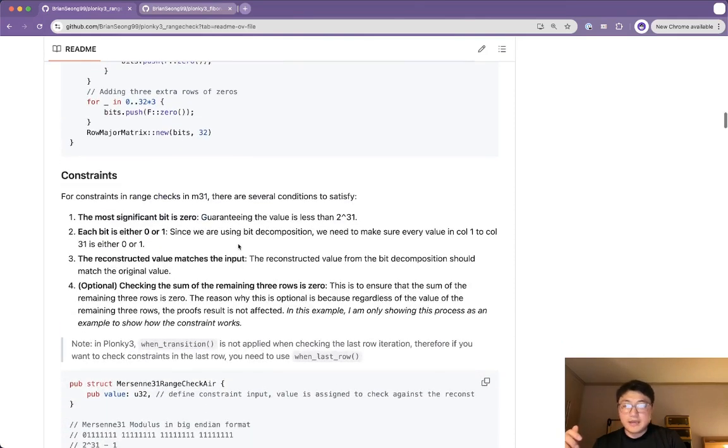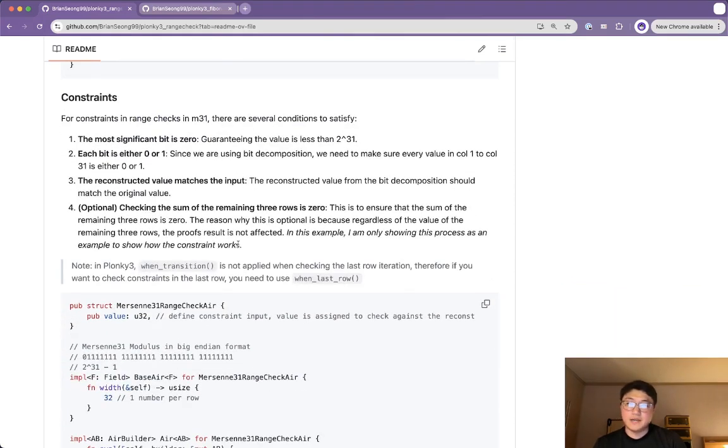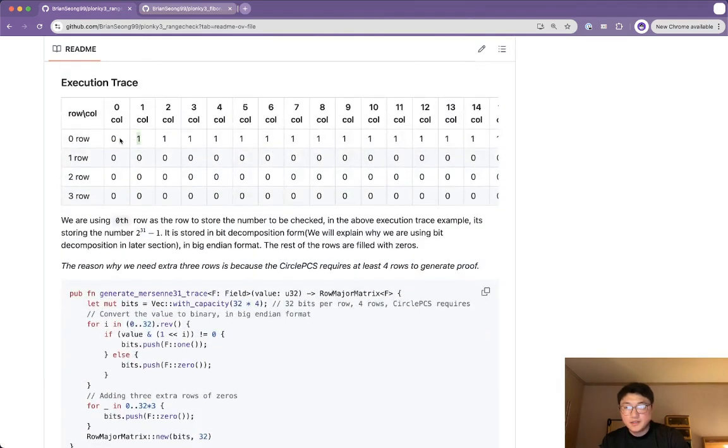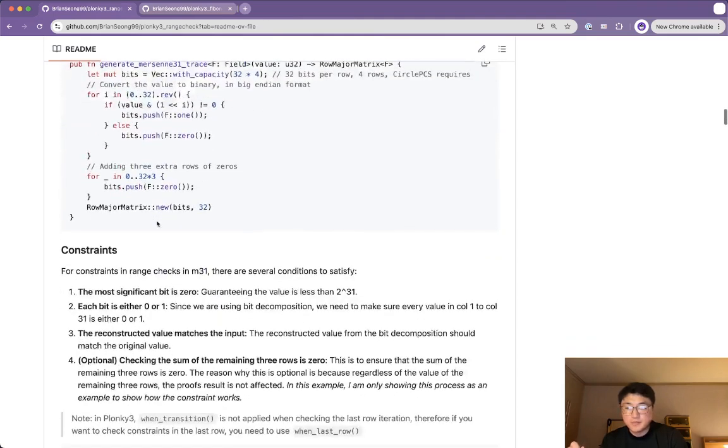All right, now that we have the execution trace ready, we need to define the constraints. And this is the core of today's topic. For constraints in range check and Mersenne31, there are several conditions to satisfy. Let's go through each one of them. So first, in this execution trace that we saw, as we know, the very first bit, the most significant bit, the 0th bit, has to be 0, right? Because otherwise, if it's 1, that means the number is greater than the Mersenne31 field, so it doesn't suffice. So it has to be 0, so this is one condition.